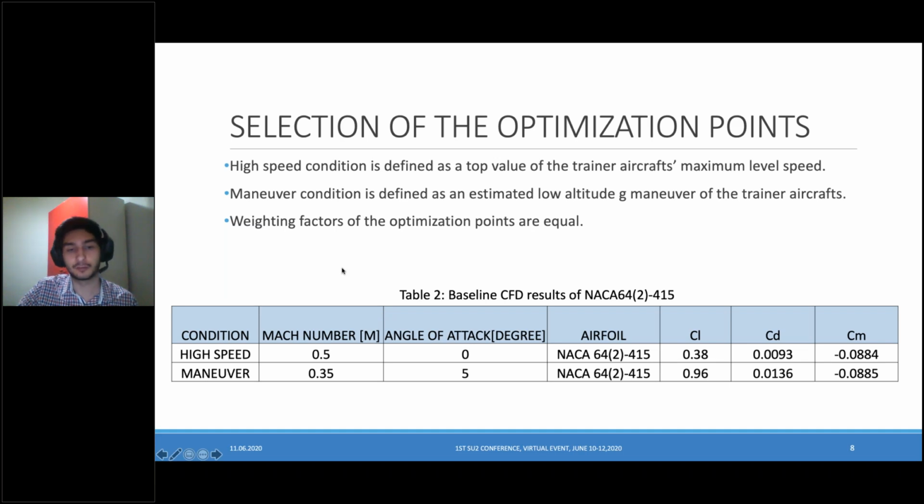I chose two optimization points for this study. One is high speed condition and the other is maneuvering condition. High speed condition is defined as a top value of the trainer aircraft's maximum level speed, and the maneuver condition is defined as an estimated low G maneuver of the trainer aircraft. Weighting factors of the optimization points are equal. You can change that, and maneuvering condition is just an estimated value. And these are the baseline airfoil results at these conditions.